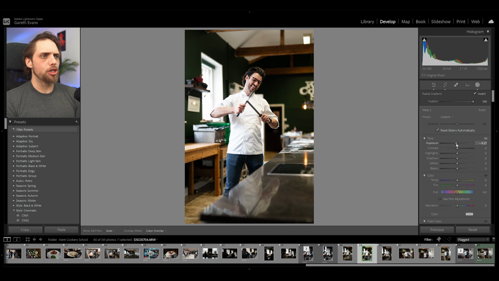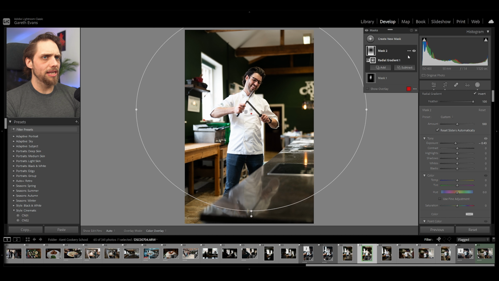So we're going to bring the exposure down now. What we're doing is creating a bit of a vignette around our subject. I'm going to make sure this is nice and big. And again, if we just click this eye icon, look at that, we're darkening the outer parts of this image. Now that's fairly straightforward, right? That's fairly basic, to be completely honest with you.